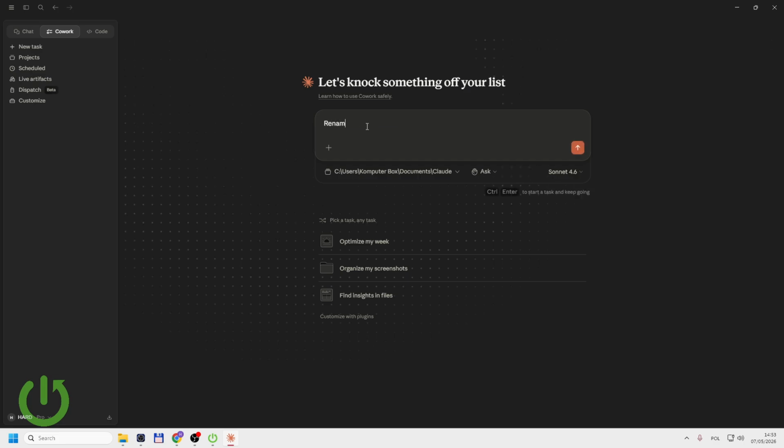Rename all file_xxx. This xxx is a placeholder for the number that is in the name of the file. Files to format, and now we will specify the format. So for example, 2026_event_xxx.txt, using bash, because Claude Cowork can actually use the bash shell and bash commands.